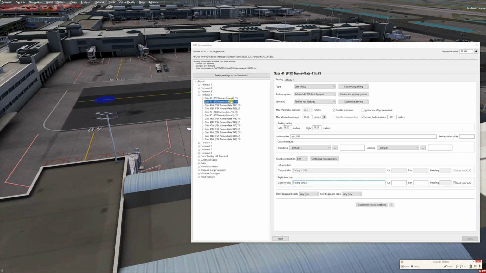Now, we're going to go to gate number 40, okay? And you see that I have here already a customization done. I'm going to erase it and we're going to do it from scratch, okay? Now, you see here that I say nose to the left, and you could say, oh, that's wrong, because nose to the left should be on this box in here.